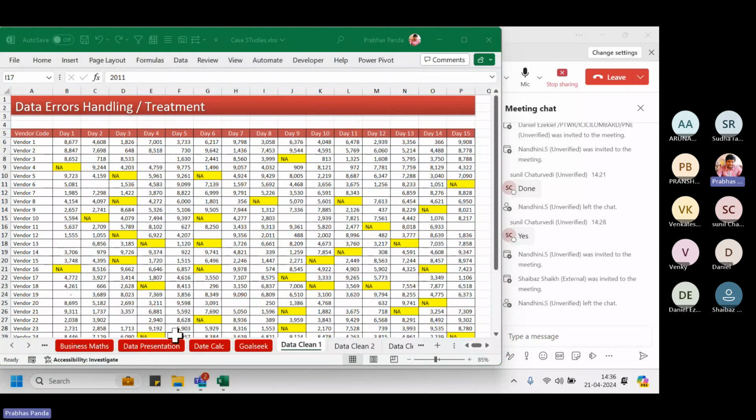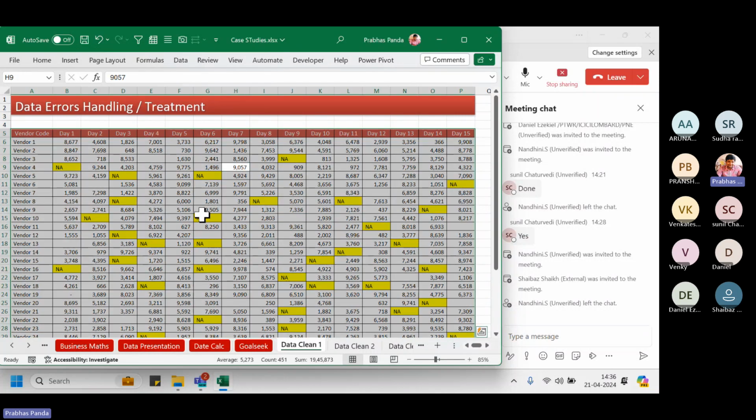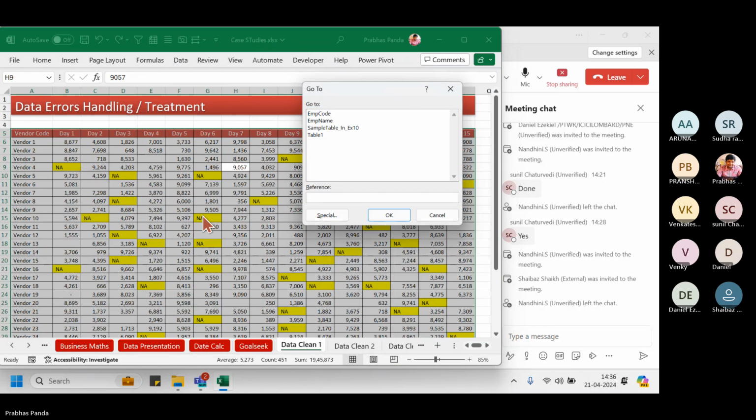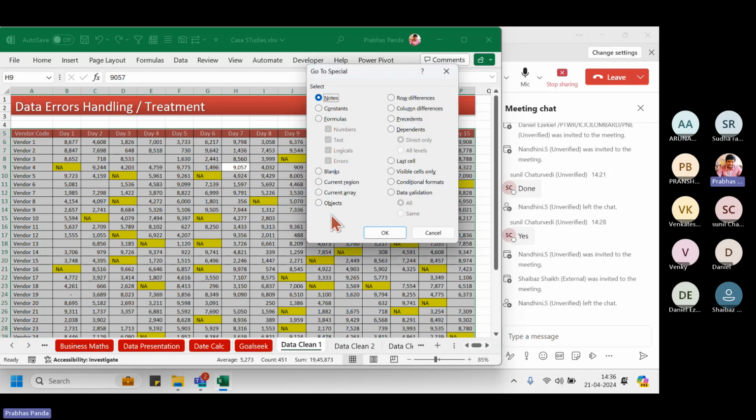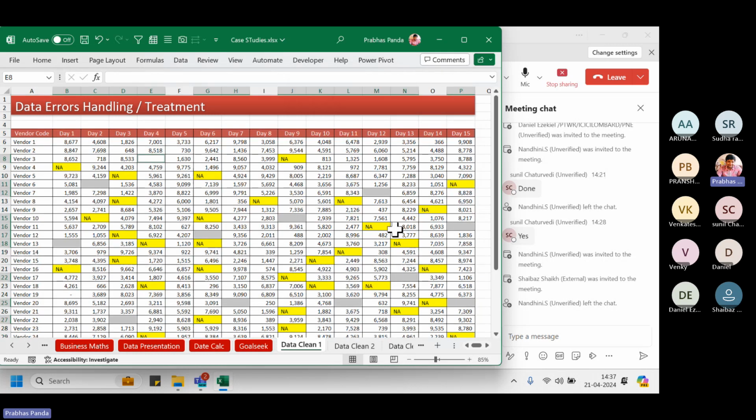So how to deal with the same? So let's go for a practice. Keep your cursor anywhere in the data, Control A, and again go for Control G. A dialog box will appear, click on the special, and when you click the special tab, you will find in the go to special there is a blanks option. And when you click this blanks option and click OK, then only blank cells alone are in selection. Kindly confirm.